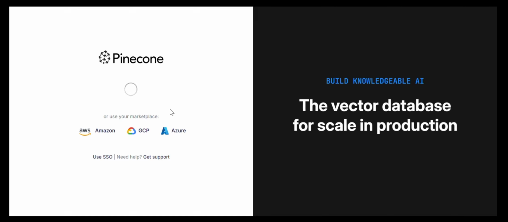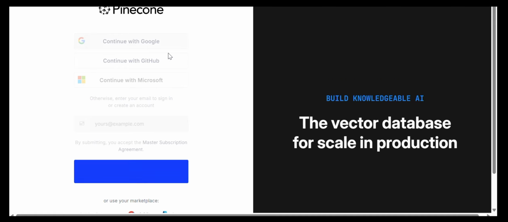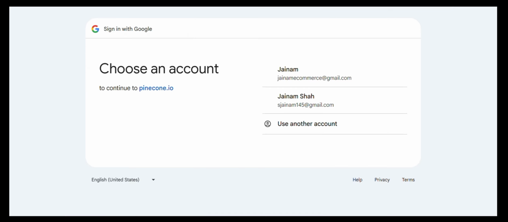Over here, I would be signing up with Google itself. Yeah, so this is what I would be going with, right? I would be going with this account, because I already have an account over here. And if you're going to see, Pinecone is going to give you some credits for one month or something. Let's see.